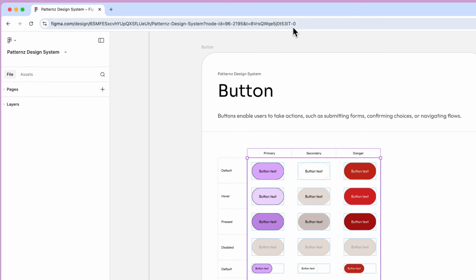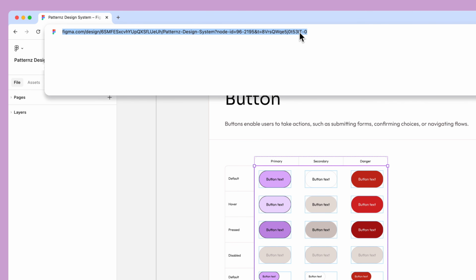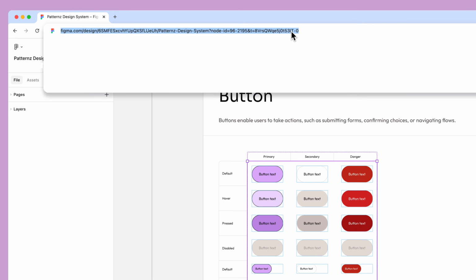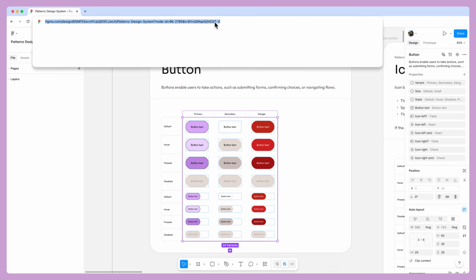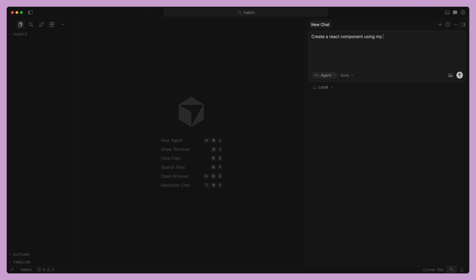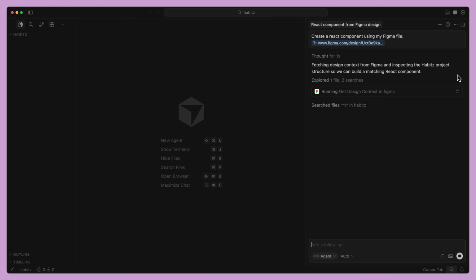You can also copy the URL to that layer from your browser's address bar. This includes the node ID for the object in your file. Then paste the URL into your development tool to scope your prompt to that node.